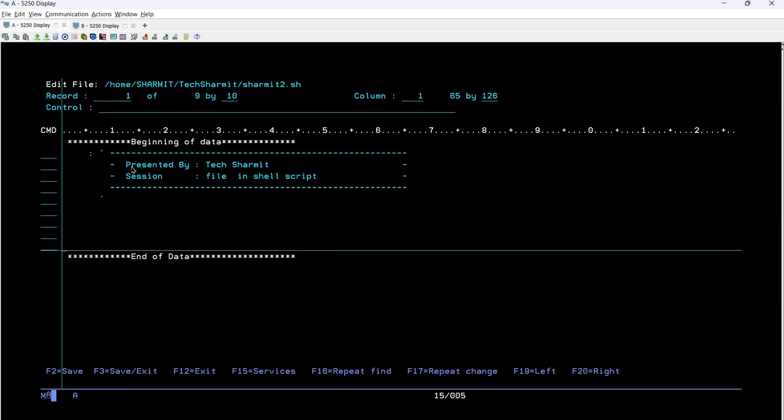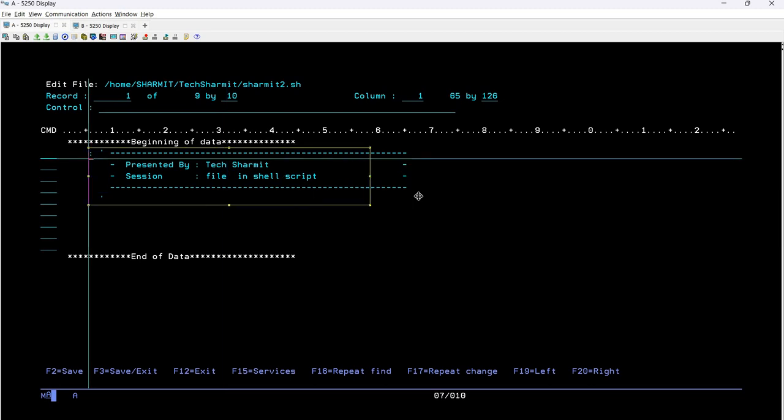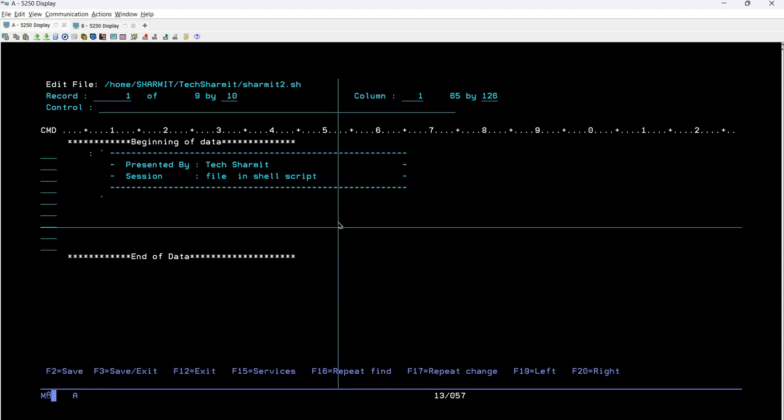Alright, so here what we have stored as of now is just one multi-line comment which shows the presenter name as well as the session name. The session name is file in shell script and the presenter name is Sharmit. Now from here we will write a script which will tell us the file type. So for that, let me run one thing.